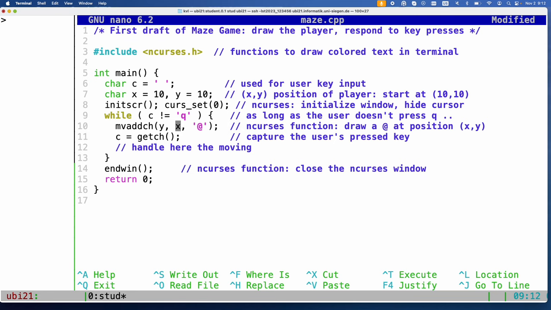Is it? No, it's the opposite way, I think. It's line Y and column X, I believe, yes. And then write out or add to this position the character at in this case. So note also that I put this already as appropriate descriptions after each line. So this is basically a function that will draw an at character at line Y and column X.